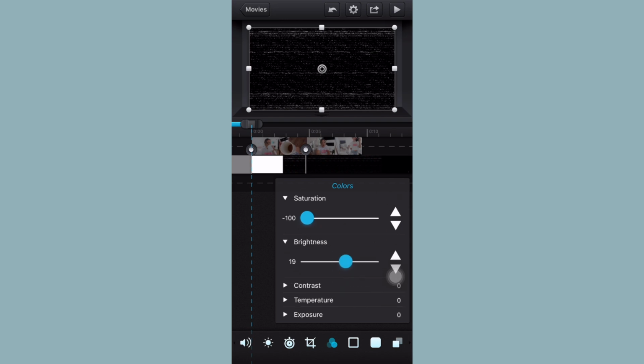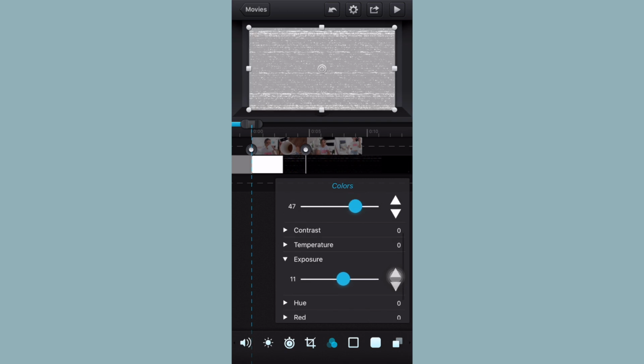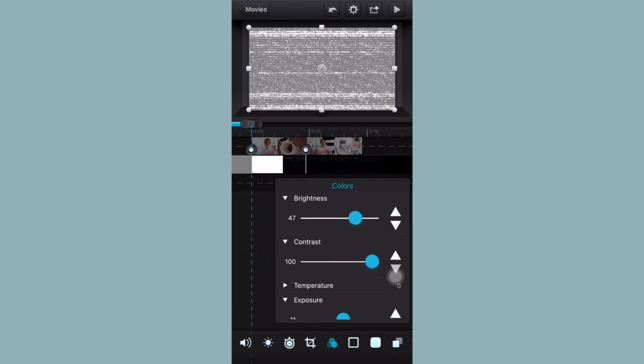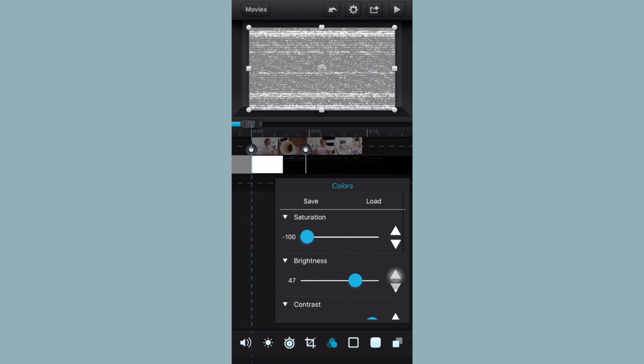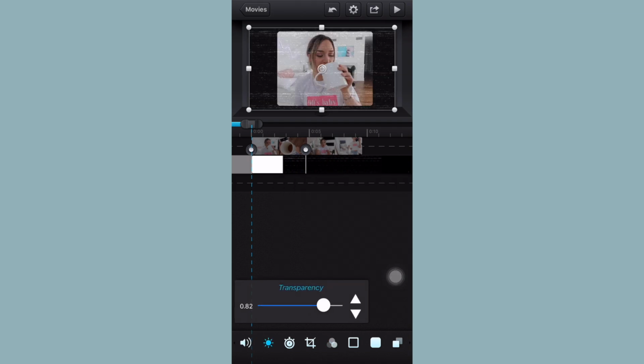Next, you're going to go to brightness, change it to approximately 45. You're going to go to exposure and change it to approximately 10. That's definitely not 10. And then you're going to go to the contrast and change it all the way to 100 as well. Okay, then once you have this, go to transparency, which is the sun, and turn it up to 80.